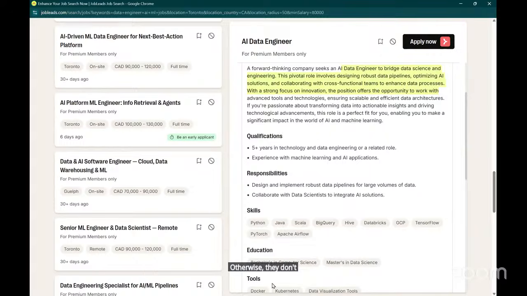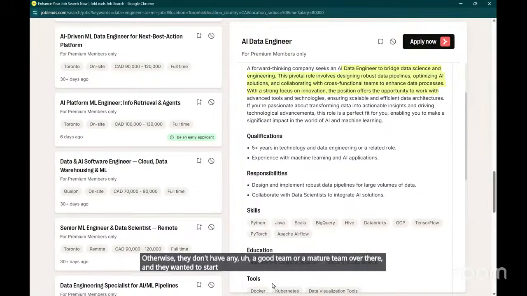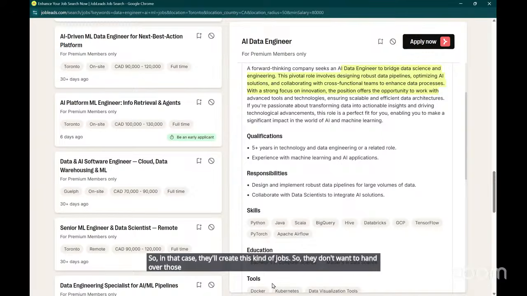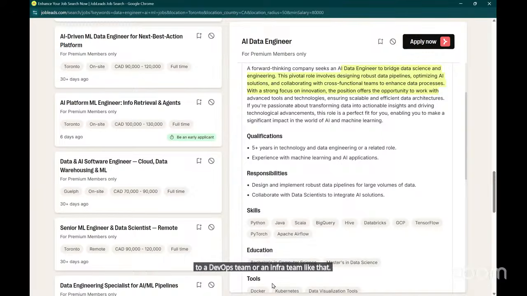Otherwise, they don't have a good team or a mature team over there, and they wanted to start leveraging AI over there with whatever the data they have. So in that case, they'll create this kind of jobs. So they don't want to hand over those responsibilities to a separate team again, to a DevOps team or an infra team like that. So the person who gets hired here should be able to take care of this because he is having a good idea on it. Yeah, they even say it here. The position offered the opportunity to work with advanced tool.